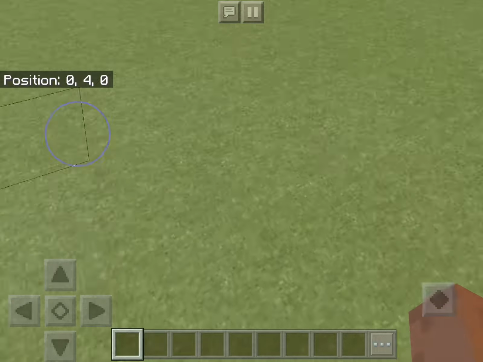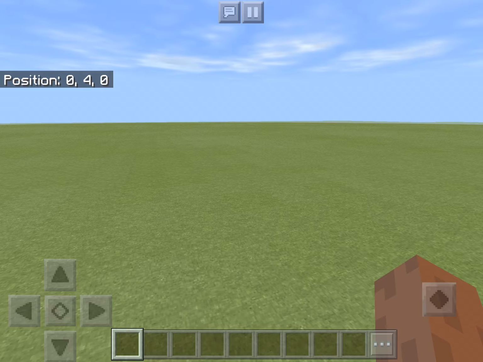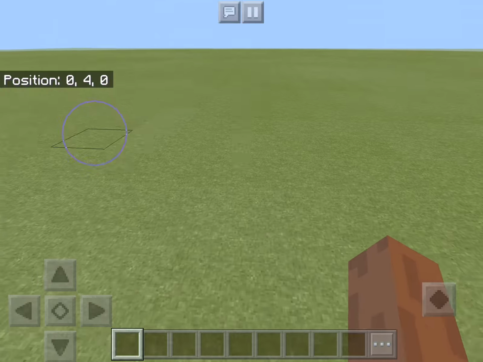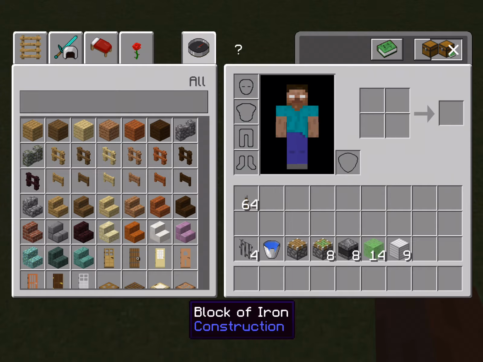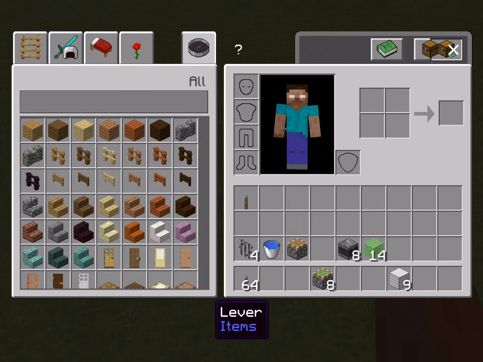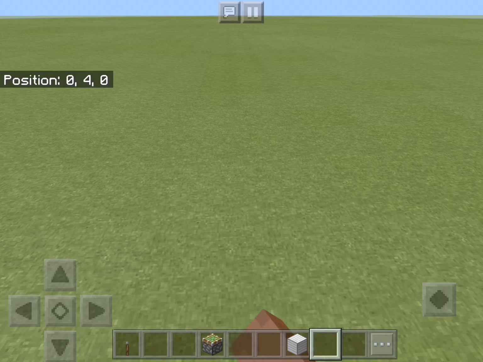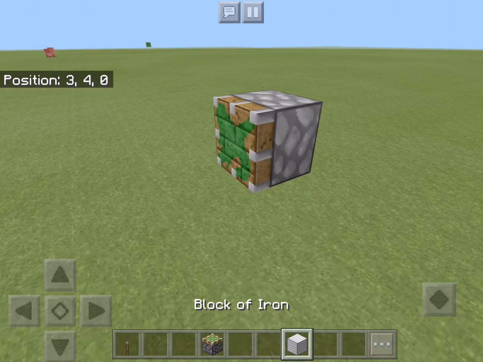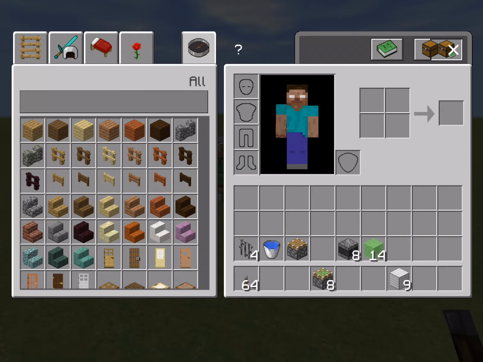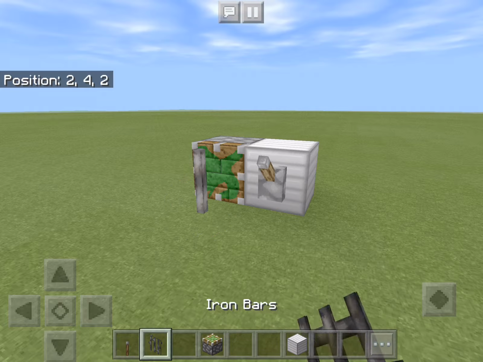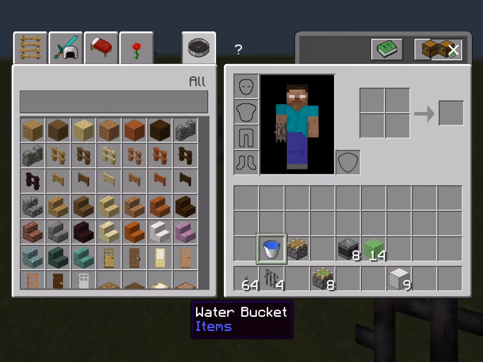Not all the features are in yet, but the feature where you can place water inside of blocks like stairs, fences, slabs is in it, and this is how it works. The way this works is, if I were to place down a sticky piston, the way this works is I can place water in these iron bars.